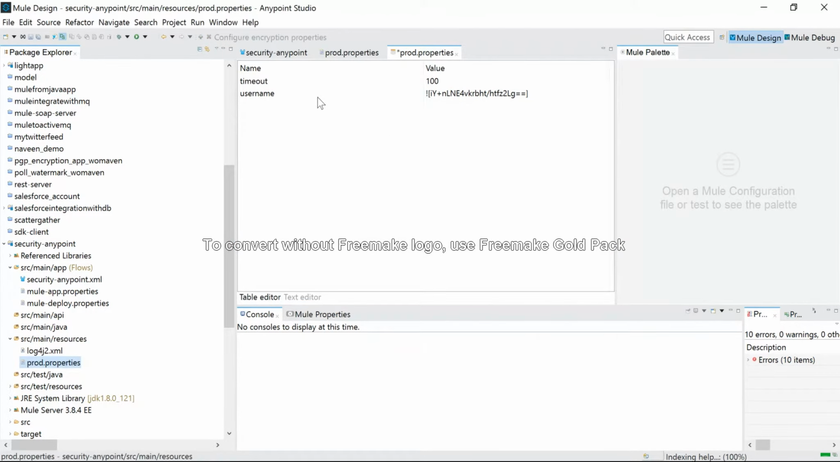So this property is not encrypted. By looking at both of these properties, you can see that this one has a wrapper around it, but this one doesn't have the wrapper around it. So we can see that this property is encrypted. Let's see how we can use this property in our flow.